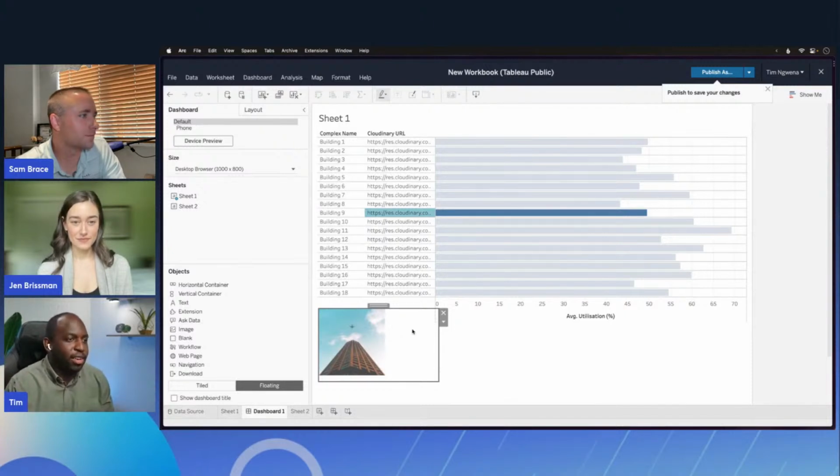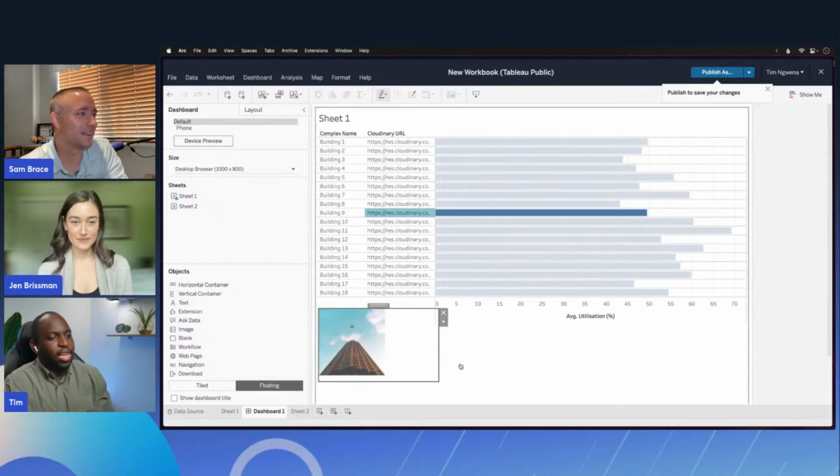Okay. And I think Cloudinary supports a whole host of image types. So SVGs. Oh, yeah, exactly. Which Tableau does too. So that's good.